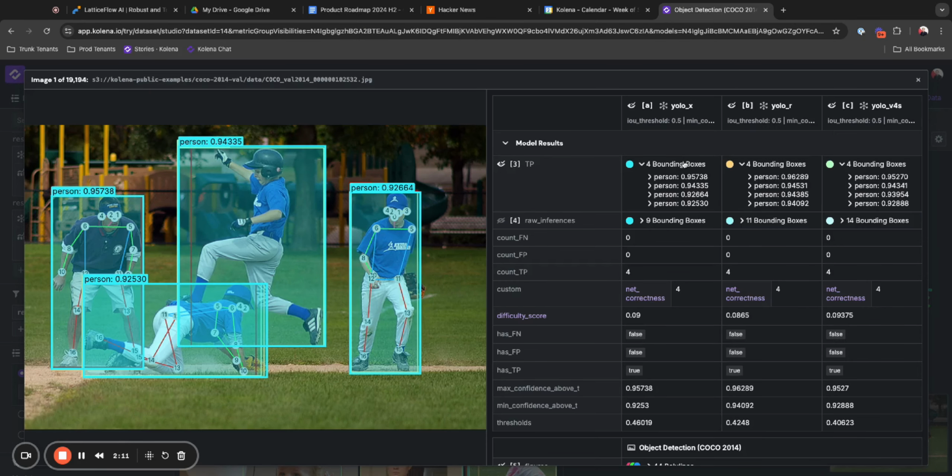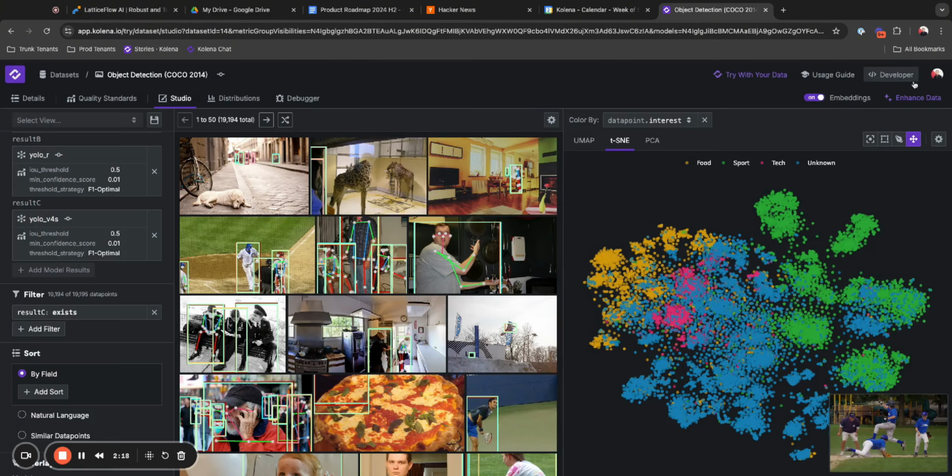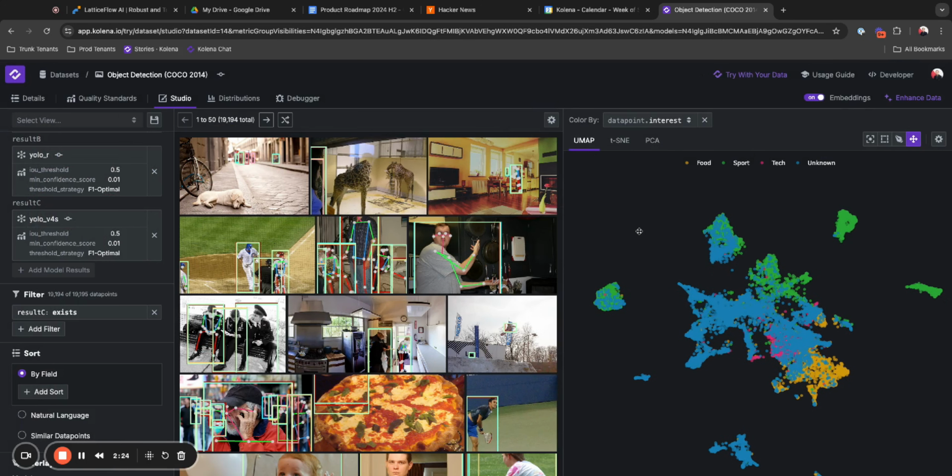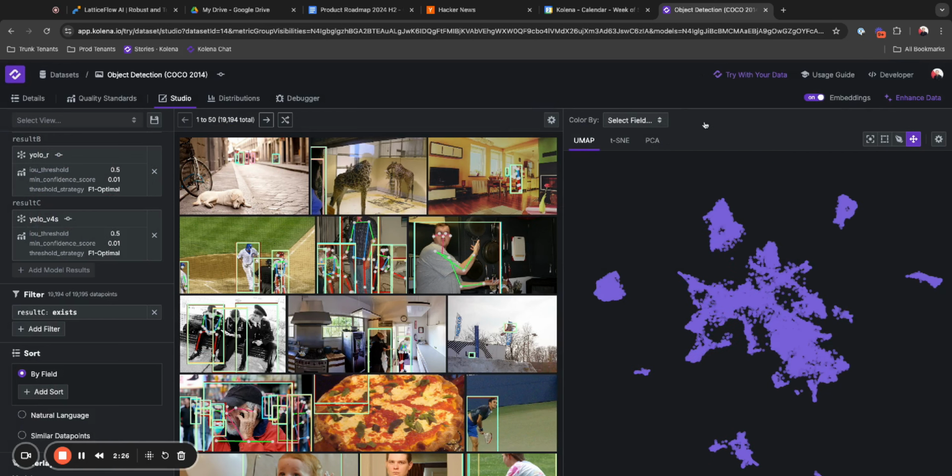Selecting a point will get you to the details view of that point, and you can see all the information that is provided here in terms of the ground truth and the model results. So what I want to do, I'm going to select UMAP. I see good separation here. I'm going to remove the color by.